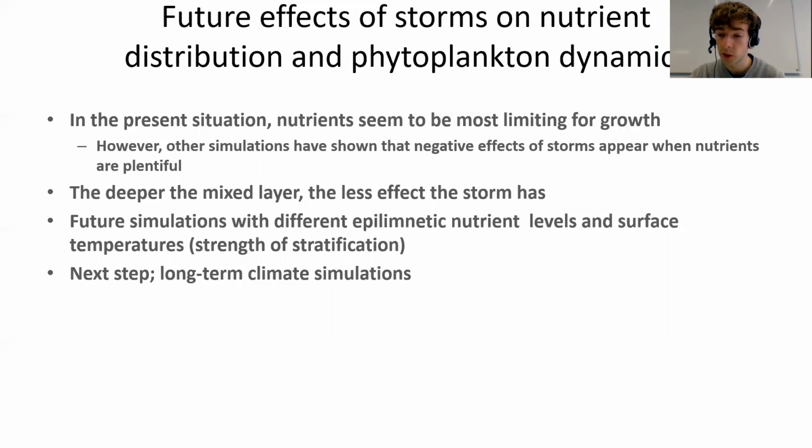This is why we also want to do the other simulations with a lower amount of nutrients or with a higher amount of nutrients. And we have already seen that when nutrients are plentiful, there can actually be a negative effect of a storm because of this deepening of the mixed layer. If you initialize with a deeper mixed layer, the storm has less effect, which makes sense because fewer nutrients can be mixed towards the photic zone. And there's also a weaker effect on the mixed layer itself.